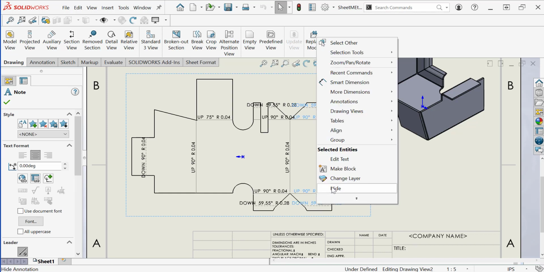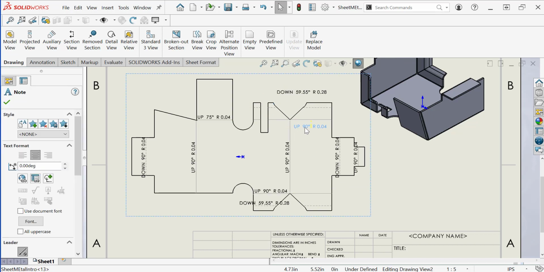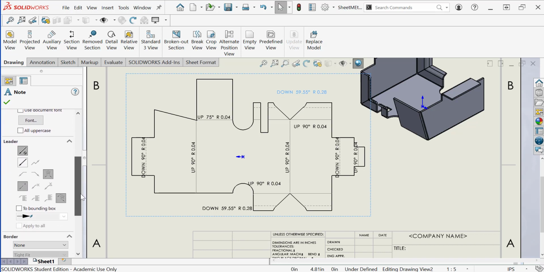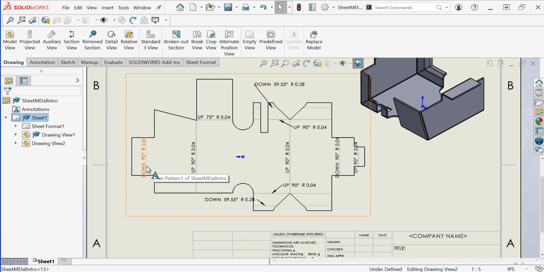So hold down the Control key, pick the notes you want to get rid of, and then just reposition some of the other notes. And once they're positioned somewhere that's acceptable on the drawing, you can right-click and click on Leader, the leader line, and this will drag a leader line or arrow in on the annotation. So we do that for the rest of the bend lines as shown, or these horizontal bend lines anyway.